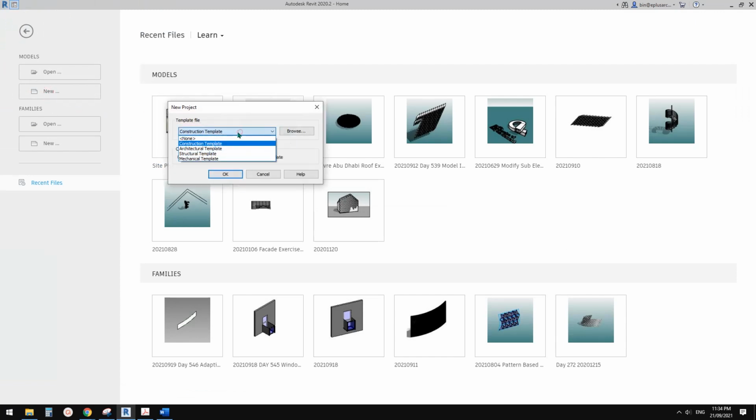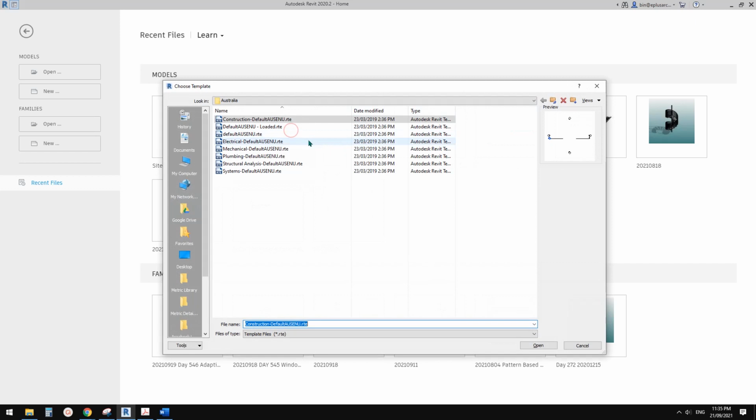So this time I'll create a new project, and also these four are the templates from the default template folder. So if you want to load a template file from a different address, you need to go there. So let's click on Browse.